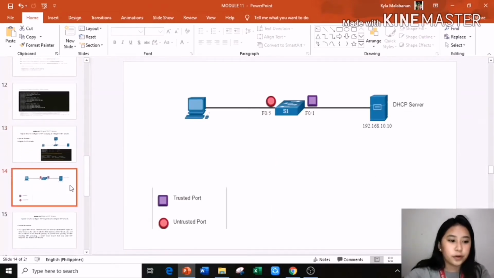This figure, the reference topology for this DHCP snooping example, is shown in the figure. Notice that F0/5, or FastEthernet 0/5, is an untrusted port because it connects to a PC. F0/1, or FastEthernet 0/1, is a trusted port because it connects to the DHCP server, as shown in the figure.